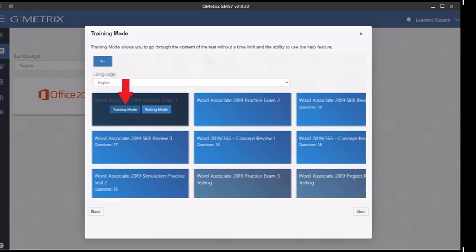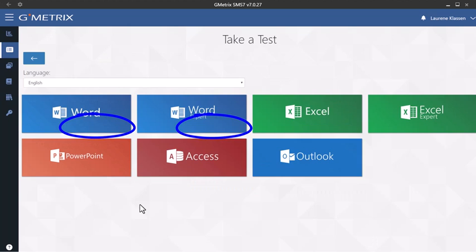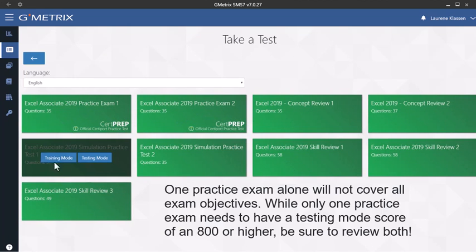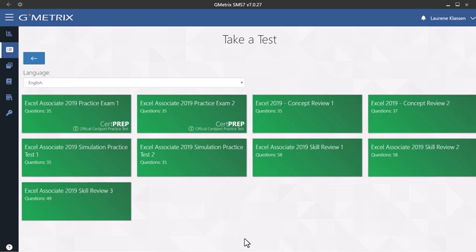Select the exam you want. In this example, you'll see that two of the exams are official practice tests. These are the ones you want to focus on. One of the biggest mistakes I see students do is take only one of the practice exams over and over until they achieve their 800. The problem with that is one exam may not cover all the exam objectives, so make sure you do them both. I'm going to select training mode and download my test resources.